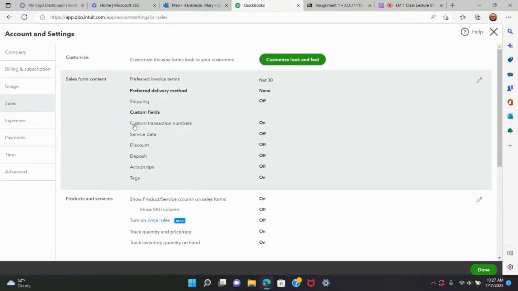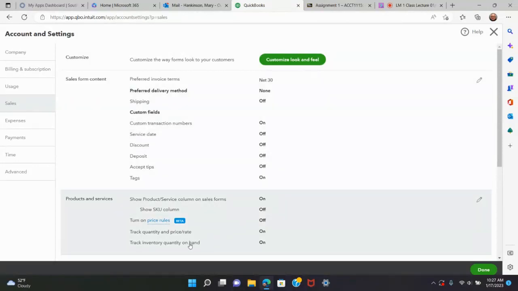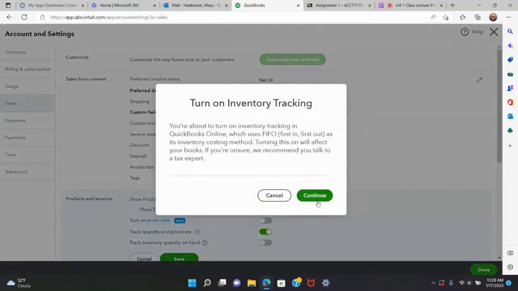So you want to be able to track your quantity on hand. Mine is already turned on, but if yours is not, let's say your toggle was off, you would just click the toggle and it says you're about to turn on inventory tracking in QuickBooks. So this is interesting. This is where we're going to tie back to Financial Accounting 1. It automatically uses FIFO as the inventory costing method.